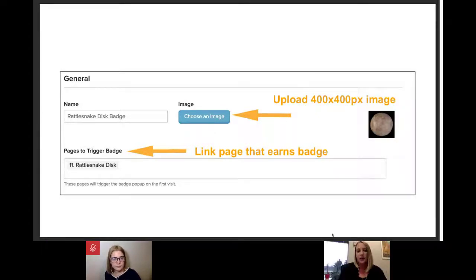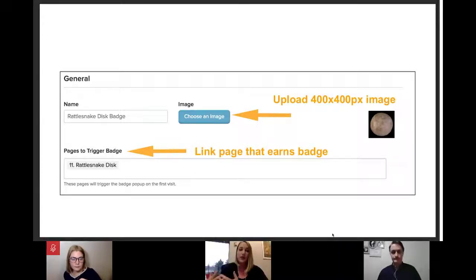So badges work best when they're all the same size, shape, and dimensions, and they have a similar look and feel. They don't have to be custom drawn cartoons or custom designed graphics. You can use just photos of your collection or photos of your site, your points of interest, just as long as they have a similar look and feel, and you can make them all square in the same dimensions. We recommend 400 by 400 pixel squares. Those are really going to make an ideal badge graphic.